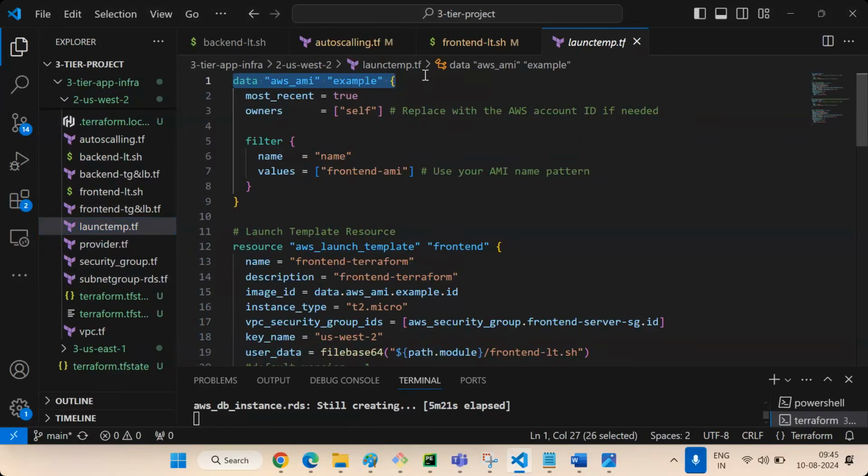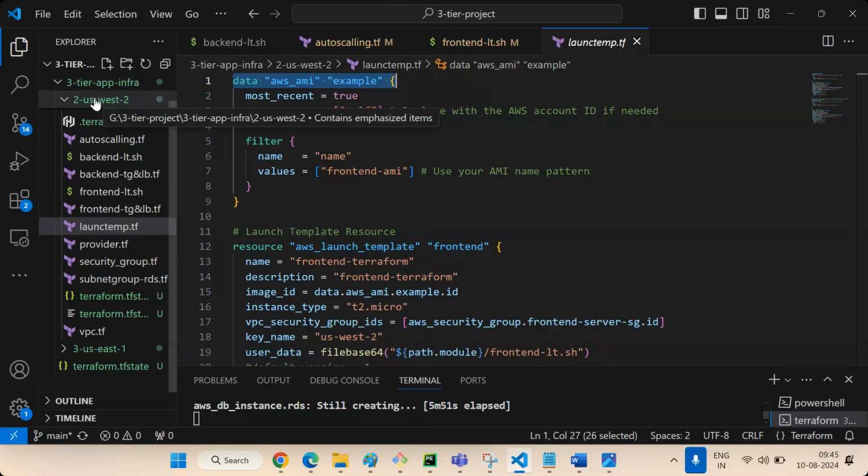I'm calling a data source. What is a data source here? Yes, we can call an existing resource from AWS. My AMI is already created, right? In this case, I'm not creating my AMI. I'm using a data block to call my AMI, which is already created. Understand now? Once we create the first directory, the AMI will be created, or make your AMI ready.